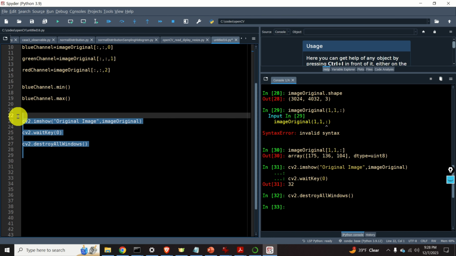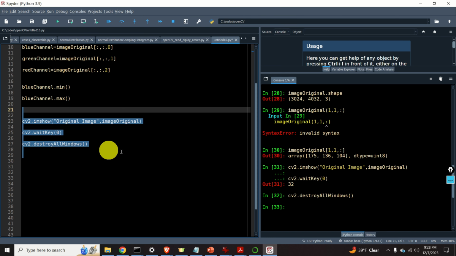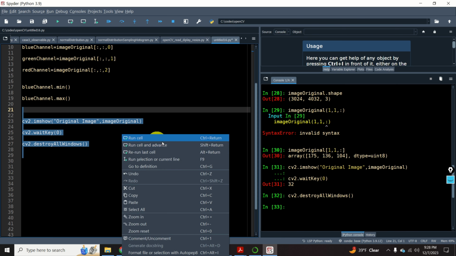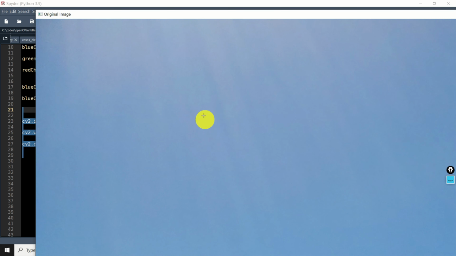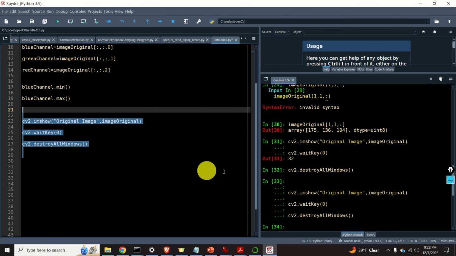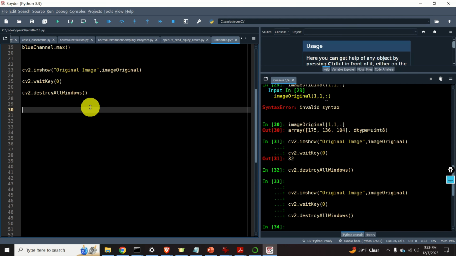Perfect. So we can do this. These three lines will actually show the image, wait until the user presses the key, and finally it will close the window. So let's do that and let's see the output. Okay, if I press space, fine, the Python script is completed and the window is closed. Perfect. Next, let's learn how to resize our image.